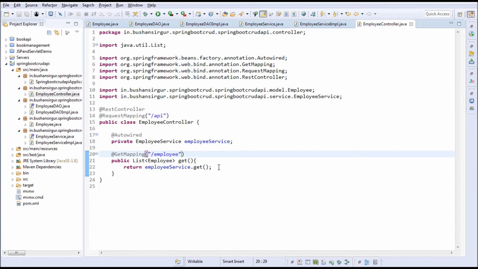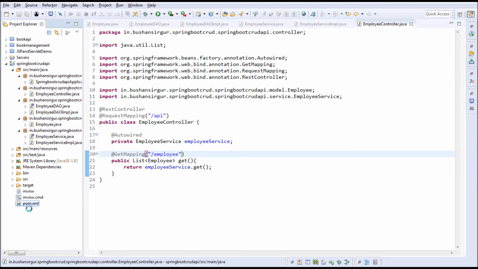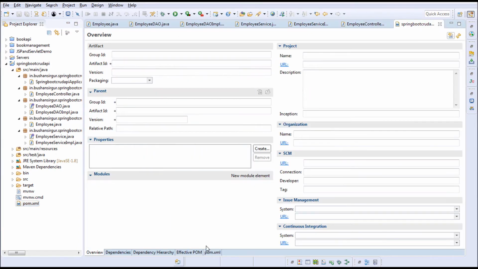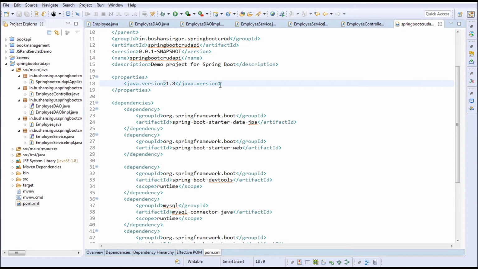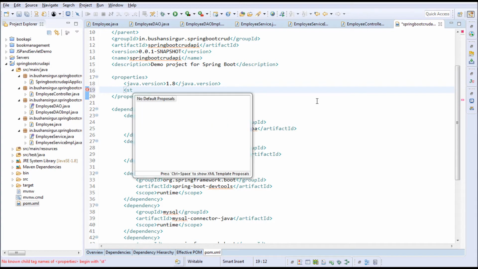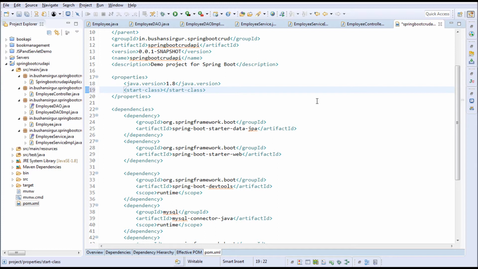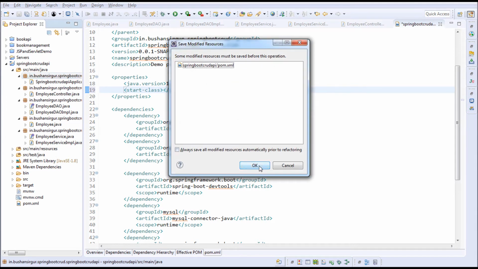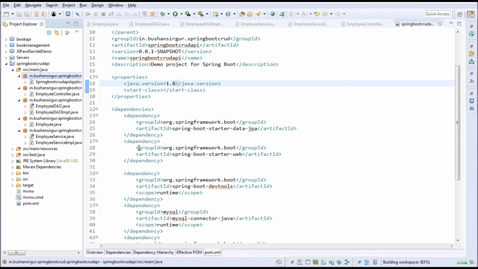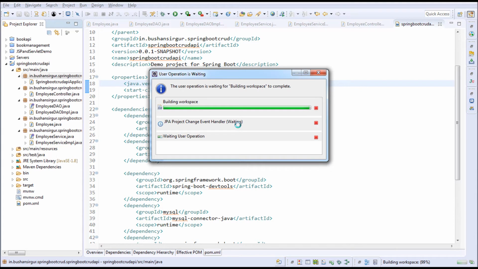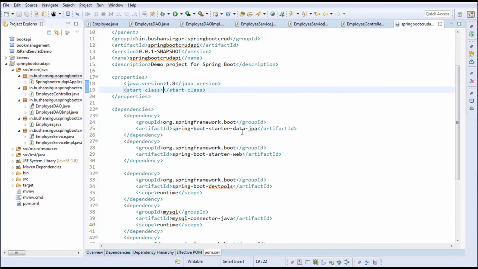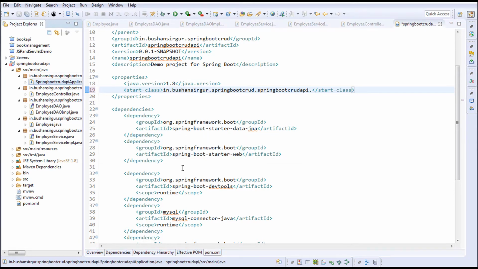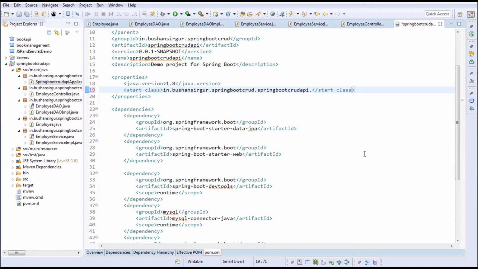and save this. Now, before running our application or before we build this application, we need to specify one more thing in our pom.xml. So I'll go to the pom.xml. And here in this properties section, we need to specify one more property, which is the start class. Here we need to specify the fully qualified class name of the main method. So I'm going to copy this entire package name and paste it right here. Dot, we need to specify the class name. Let's save this.